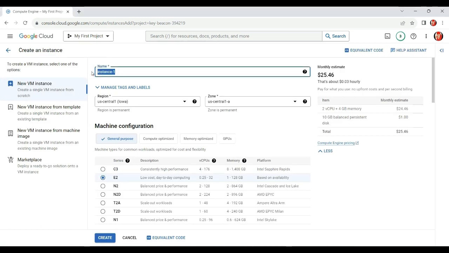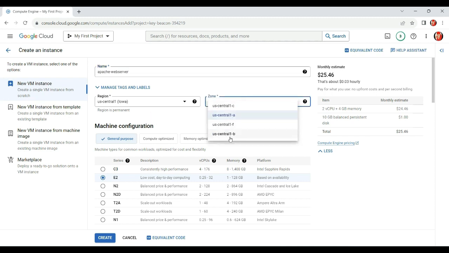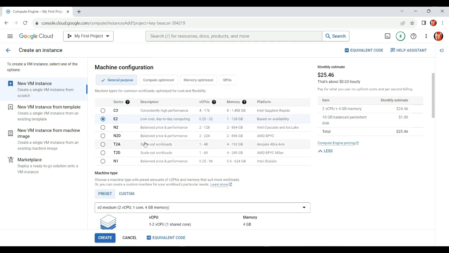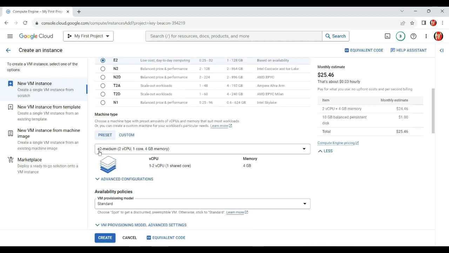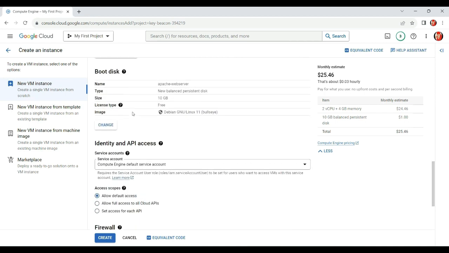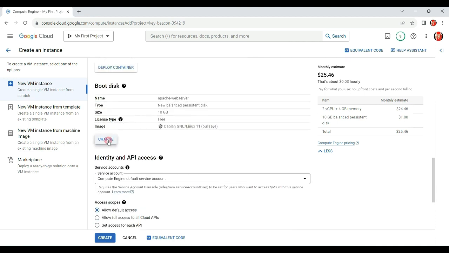As you can see here, first enter the name of your server, Apache web server, then select the region like US Central 1, then change the zone to US Central 1B here. Then under machine configuration, select the series as E2 and select the machine type as E2 medium as you can see here. Then scroll down, click on the boot disk section, then click on change.